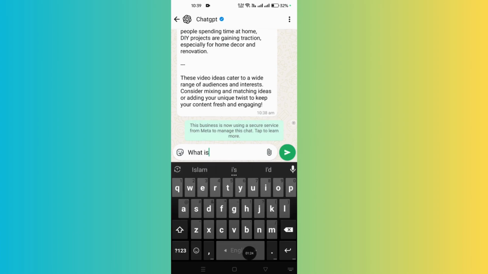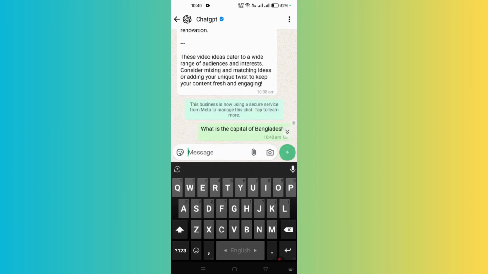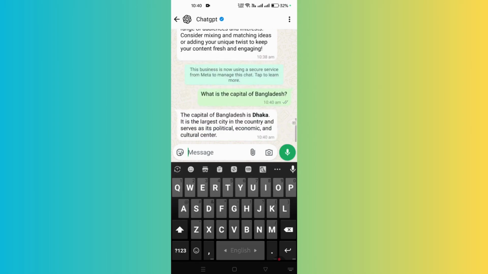What is the... If I type a question, yes, ChatGPT is working fine. Moreover, ChatGPT is verified here. That's how you can use ChatGPT on WhatsApp.